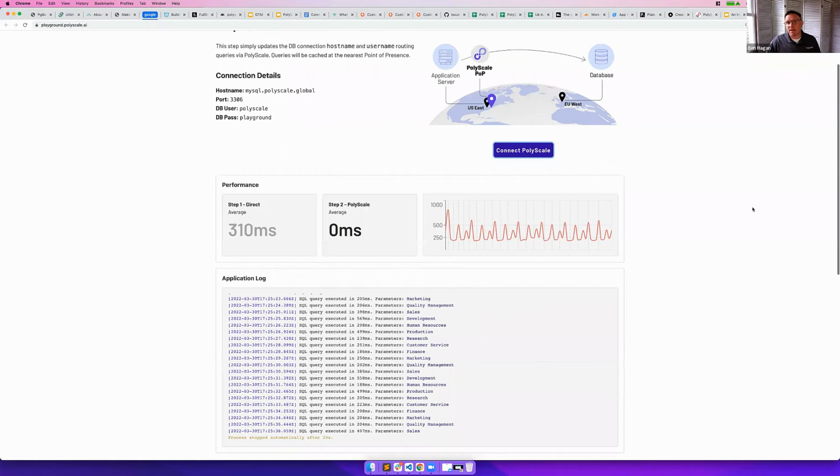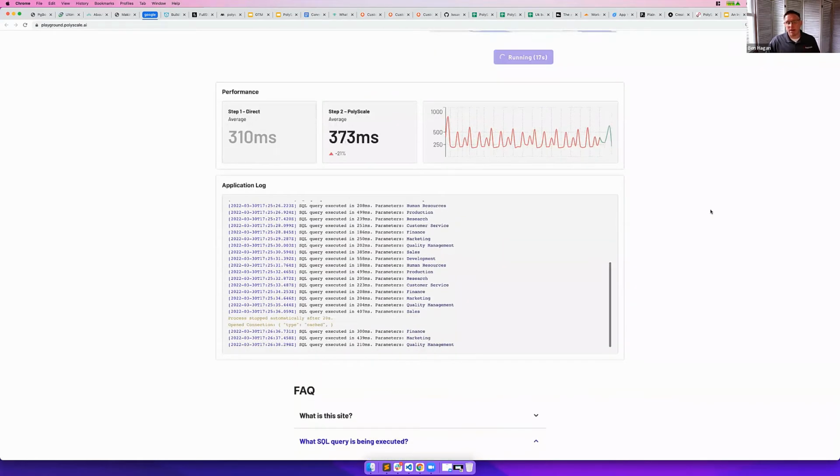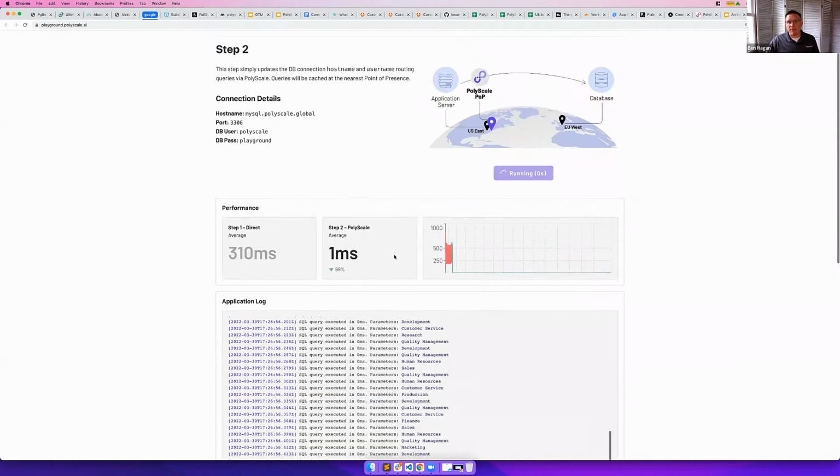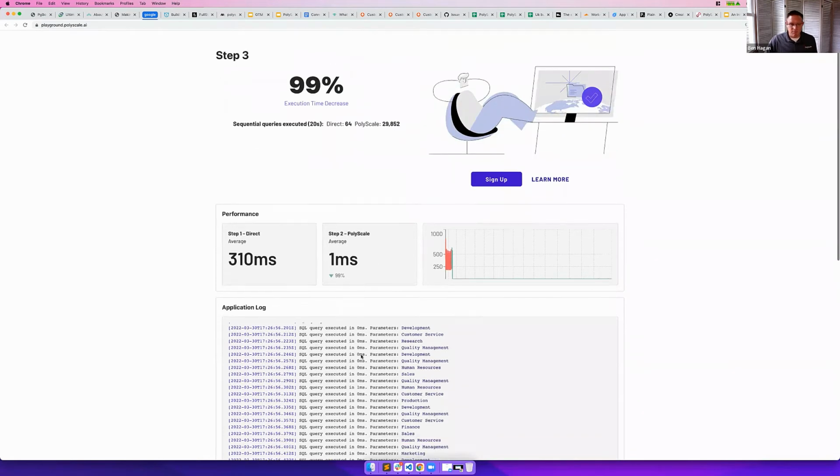So if I click this, we'll make a new connection through PolyScale, and we run the same queries. But what you'll see now is that PolyScale inspects that data, and it works out which reads it can cache, and it then serves those from the point of presence, which is obviously much, much faster than going back to the origin database. You can see that every query there, we're rounding, so it's coming back in less than 1 millisecond. In that 20 seconds direct, we did 64, and with PolyScale, we did just under 30,000.